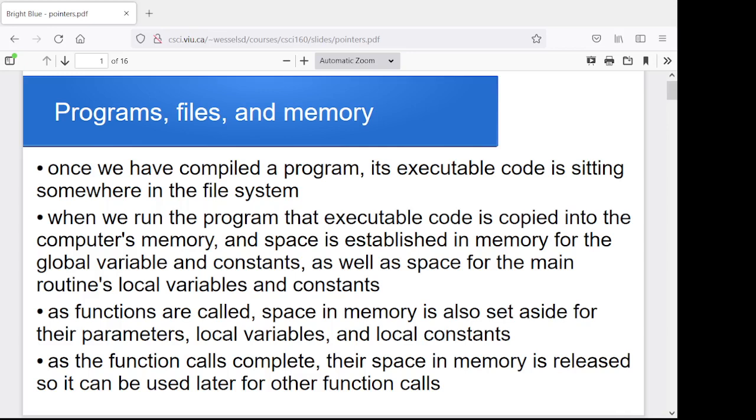All right, so when we compile a program, the compiler reads the source code, this .cpp file, and it produces an executable. That executable has all of the binary machine code instructions to actually carry out whatever the program's supposed to do. So that file is sitting somewhere in the file system, somewhere on a hard drive or whatever it might be.